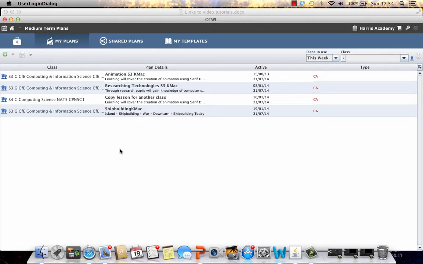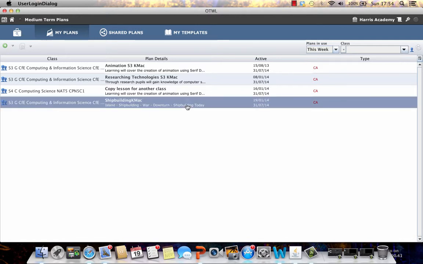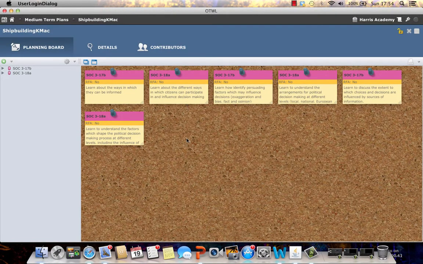And we're back again, and we could see our list, and we could see the shipbuilding medium term plan that we created earlier. So if I double click onto this to open it, okay, now you could see the experiences and outcomes that we've included so far and the intended learning. We could at this point include more learning if we wanted to.